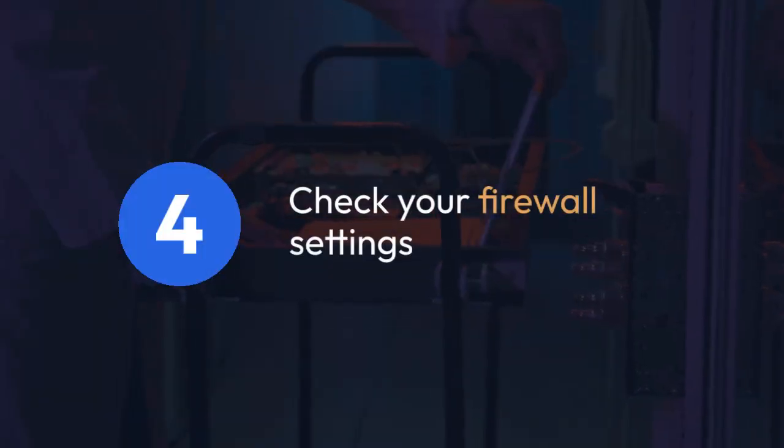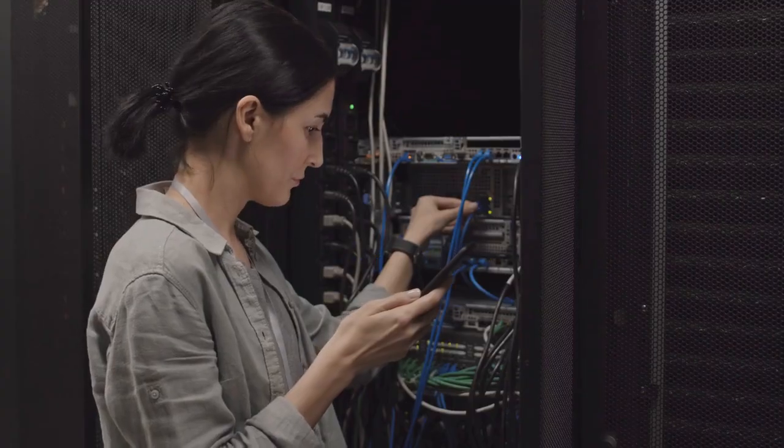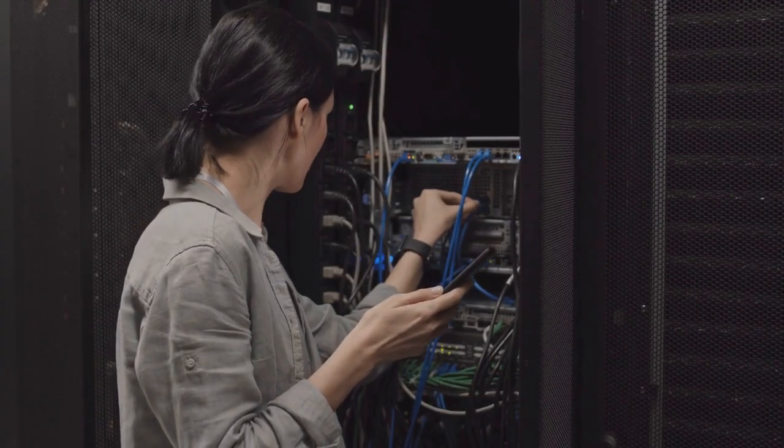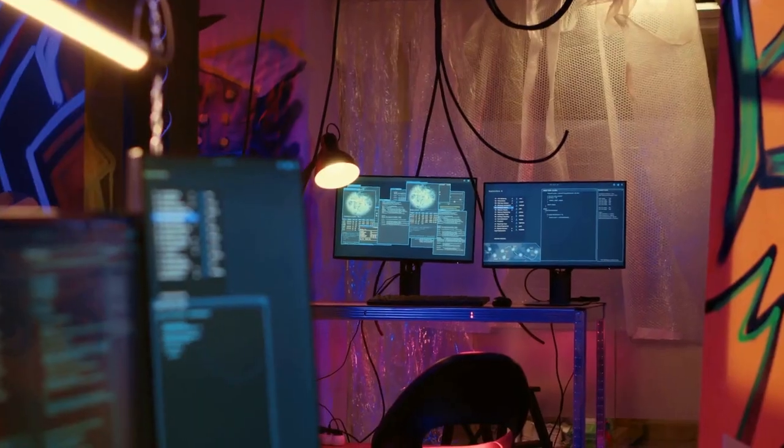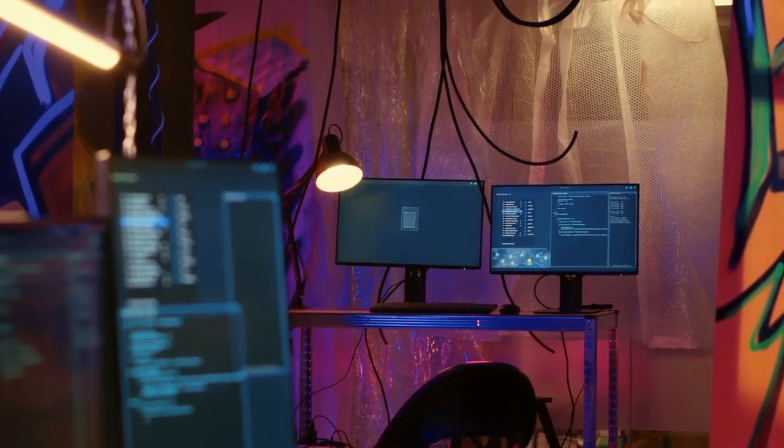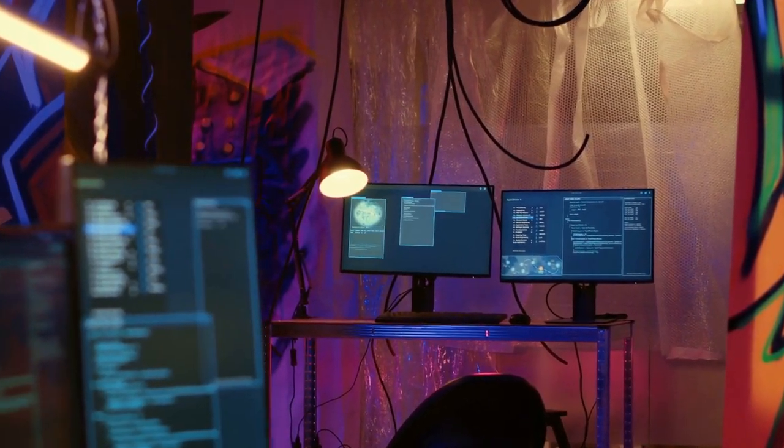4. Check your firewall settings. If you're running MySQL and your Spring Boot application on different machines, make sure your firewall allows connections on the MySQL port, typically 3306. This is often overlooked.